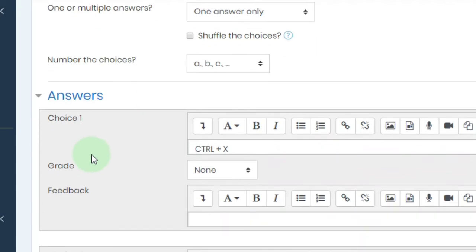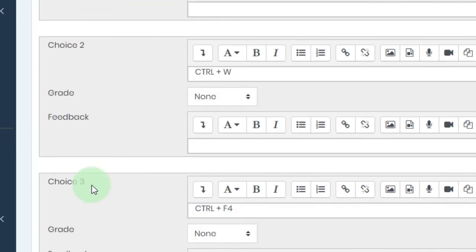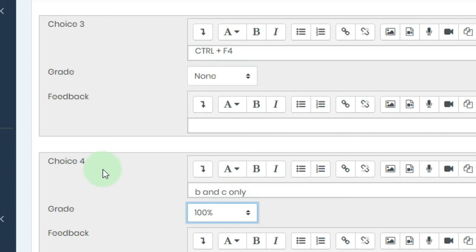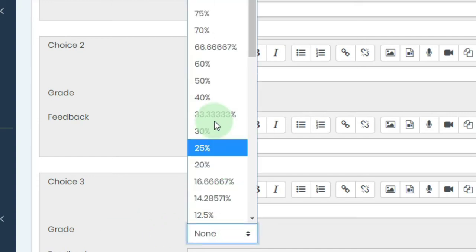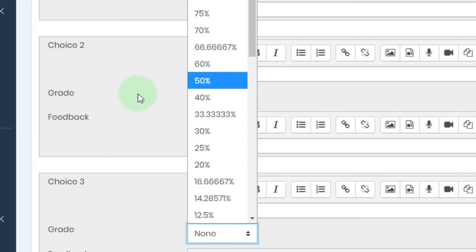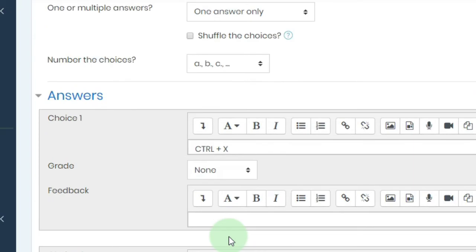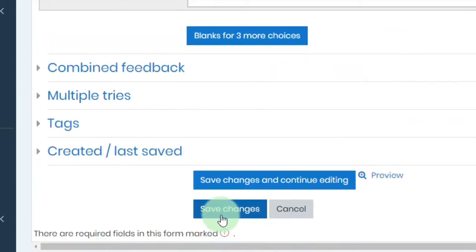Here you can see the answers: choice 1, choice 2, Control W, choice 3, Control F4, and choice 4, B and C only. So there we see the right answers. Then the grade is 100%. Sometimes there may be partial answers, and we can give a grade for that particular partial answer. For example, we can give 70, or sometimes we can give 50. If the total marks for this particular question is 1, then the students can get 0.5, something like that. So I don't want to give that here, so let's keep it as none. After completing that, we can come down and click on this save changes.